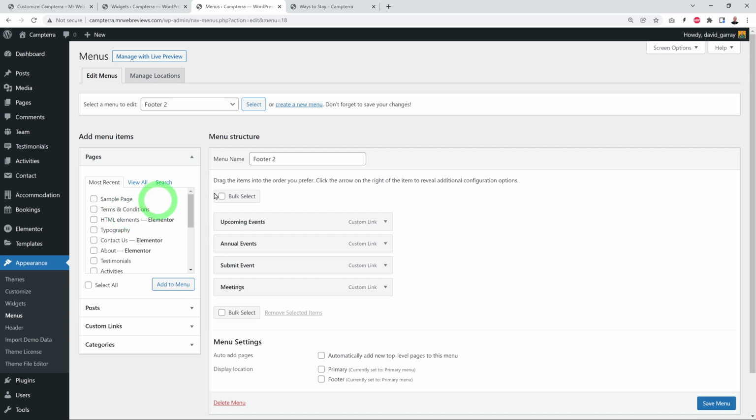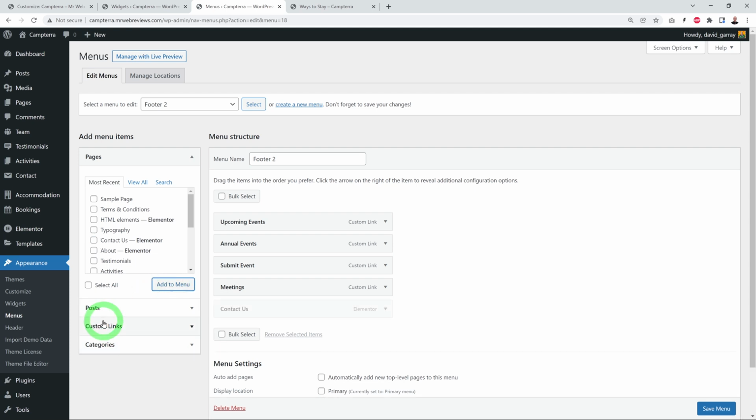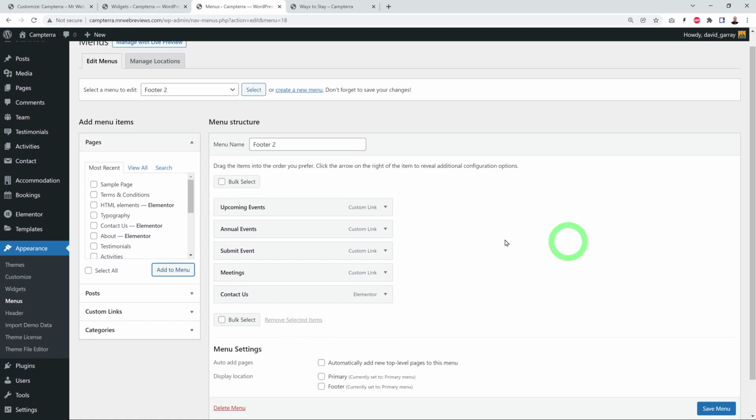So if you wanted to add a page to your menu section, very easy. All you have to do is tick the page you want to add, click add to menu, and there it is. And then you can reorganize this based on your own personal requirements. You can change them around. So basically you could have this one first and then move them along as you need.